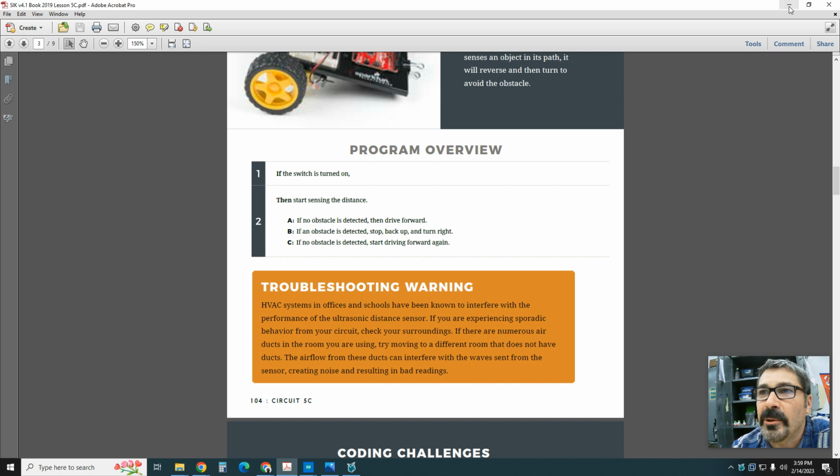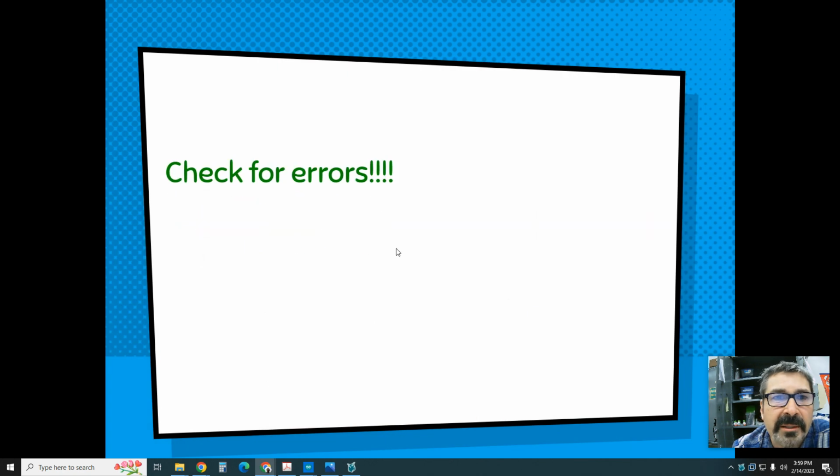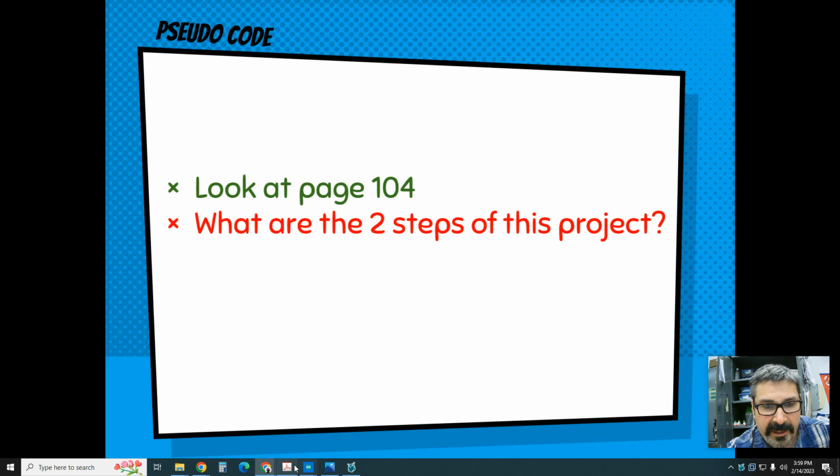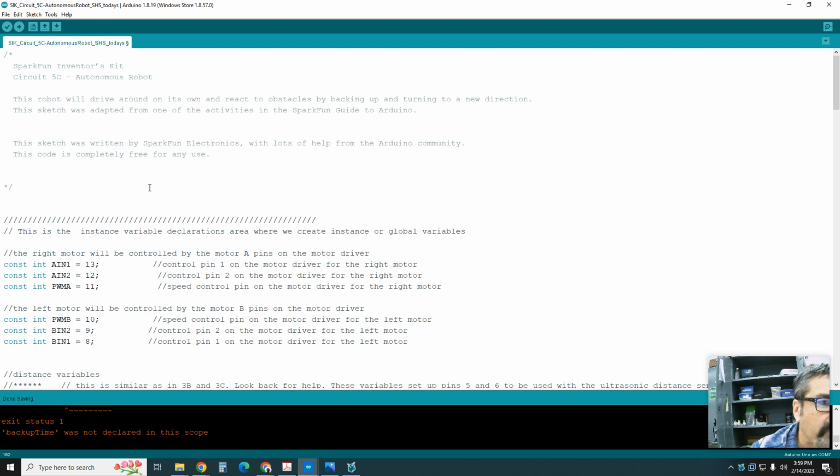So we're going to see what that looks like in Arduino language. So answer this question: what are the steps of this project? And let's take a look at the code. So your code is going to look something like this. Okay. So we're going to have the instance variable declaration area.